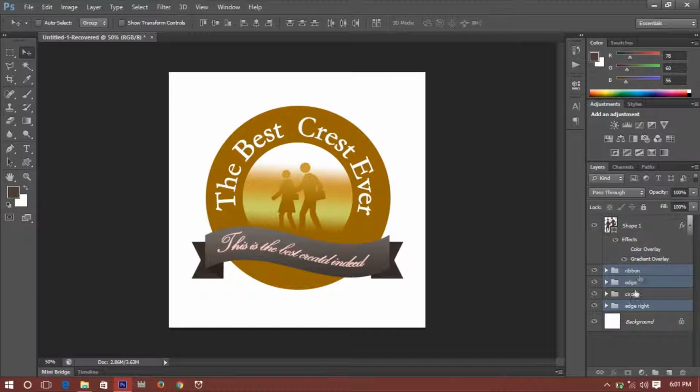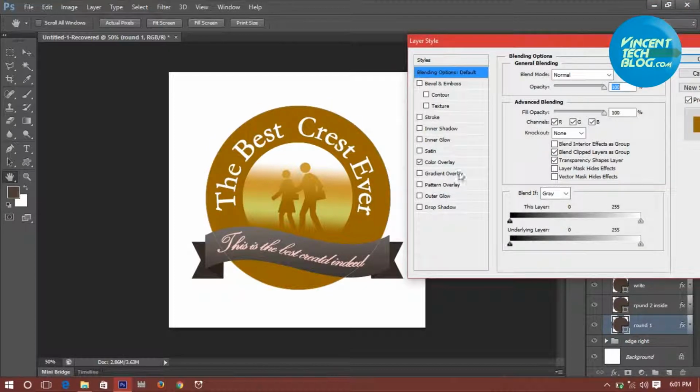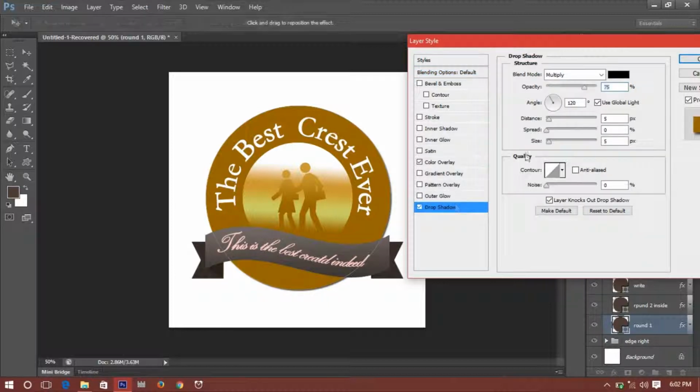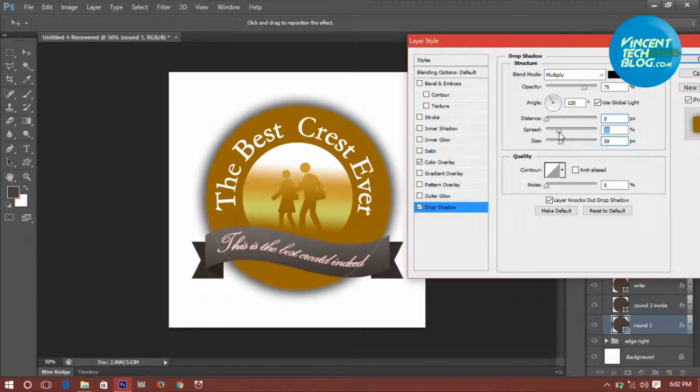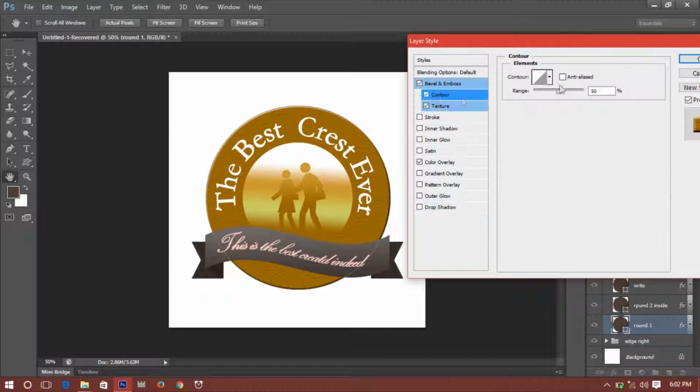And then our circles, the round one, which is the bigger one, make it look more classical by giving it maybe a glow. A glow would not do. A drop shadow, I don't think will do as well. Nah, drop shadow will not do. Never. So bevel emboss, would it do something? Okay, let's see the contours.